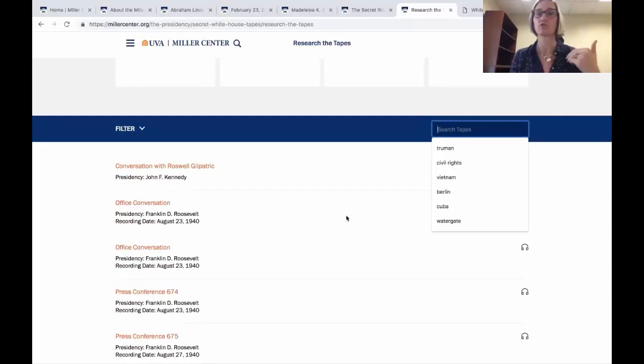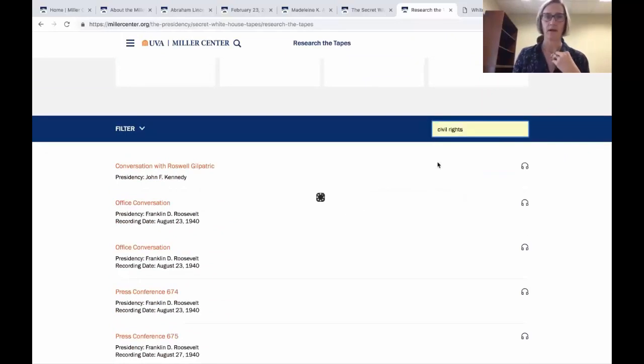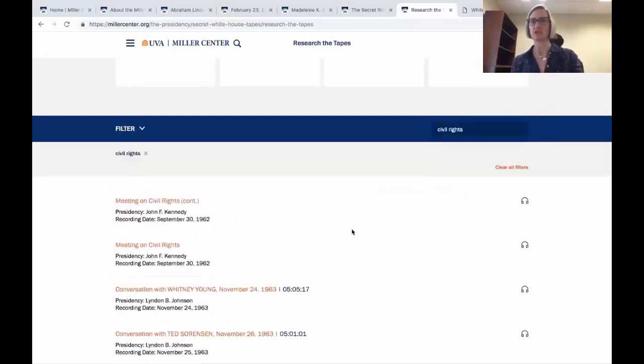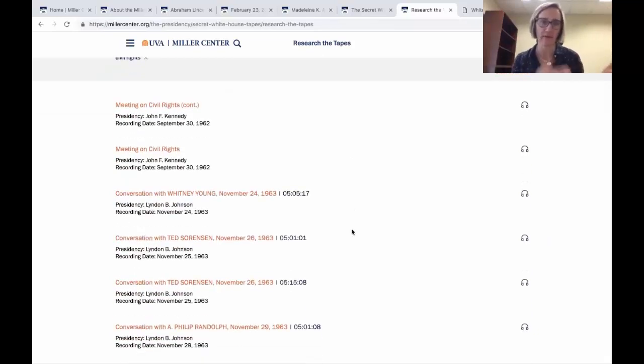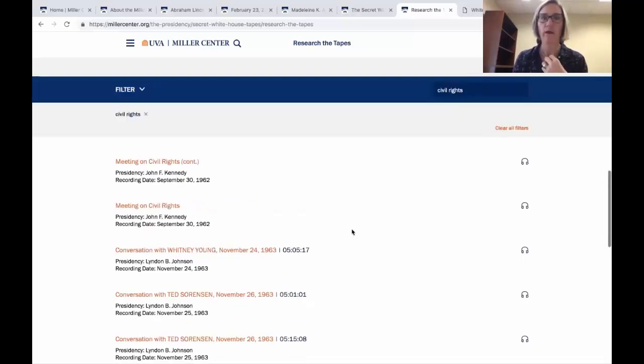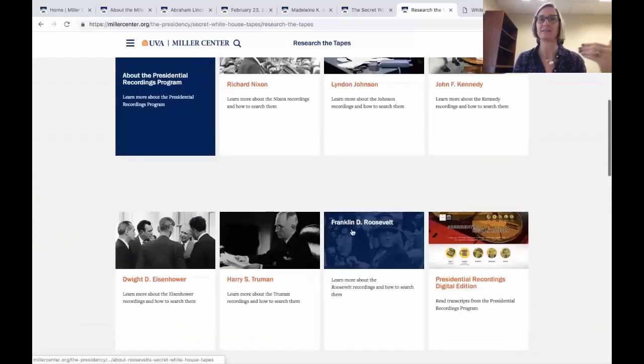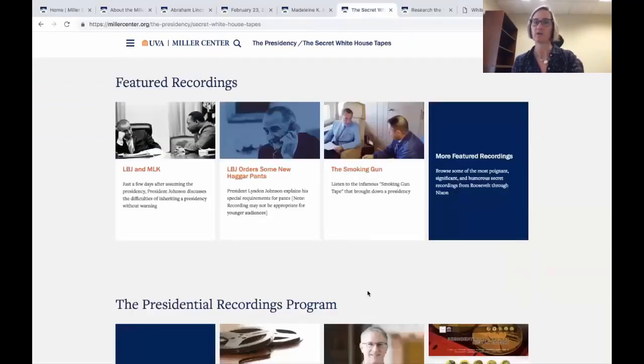And you can also search across them. So if I just searched on civil rights, there you can see conversations that are specifically about civil rights across different presidencies. But for the more casual user, under our educational resources, we have highlighted different conversations. If I go back here, you can see these featured recordings, wherein our scholars have transcribed them, and then matched them to the audio.